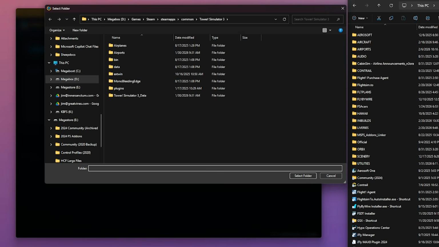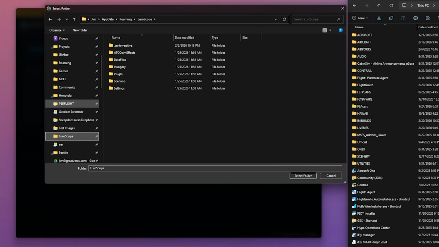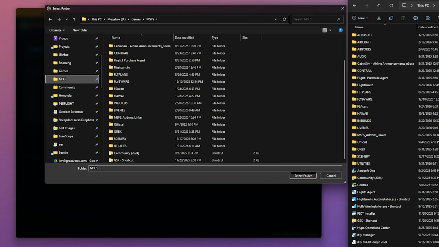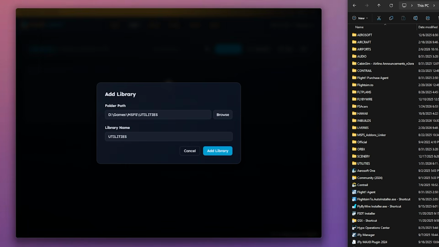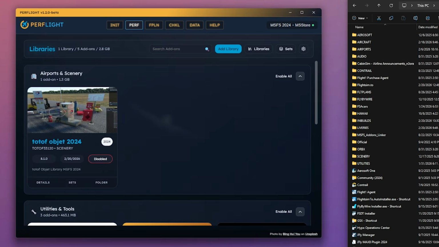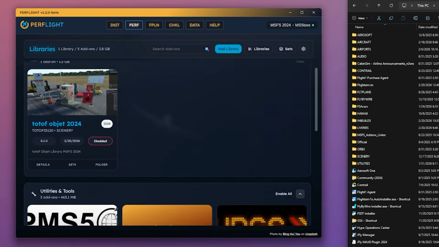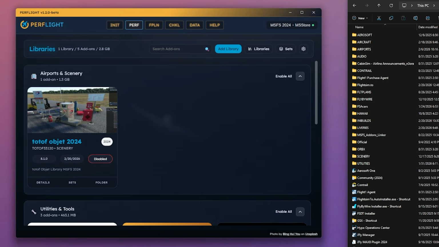So let's say I pull up my Microsoft Flight Simulator folder and I want to open my utilities. You see here I've got 7 add-ons inside of here. I'm going to select that folder and say add library. Boom. Immediately we've brought in the 7. Now we're going to talk about cleaning this up in a second.